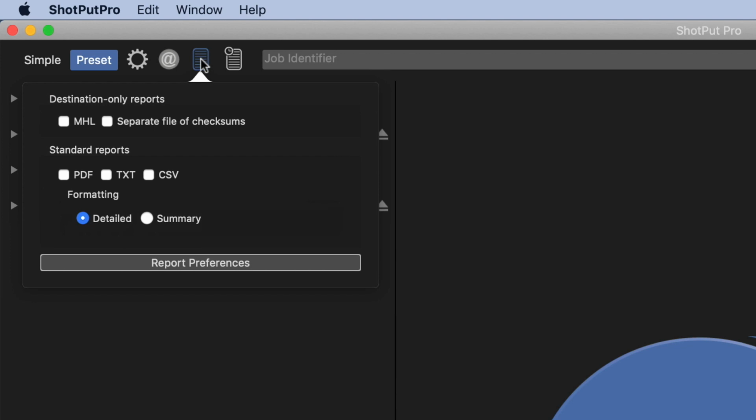In the reports options, choose style and output types. Please note that both the MHL and separate file of checksums are saved at the destination. MHL adheres to the standard naming conventions. The separate file of checksums option is similar to MHL, but uses formatted text to list file names and their checksum values. Select from PDF, text, and CSV types or a combination of the three.